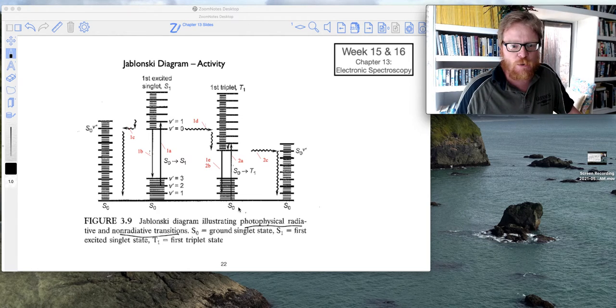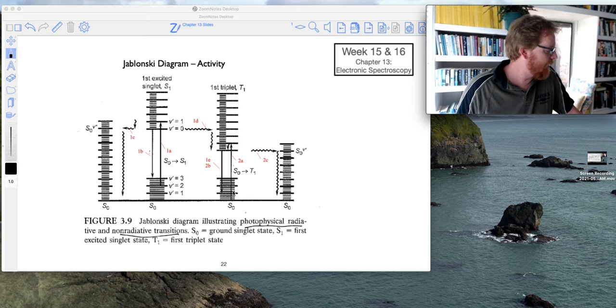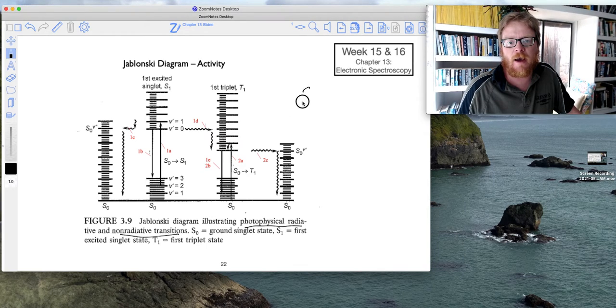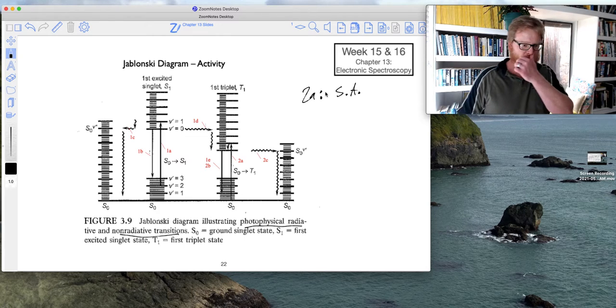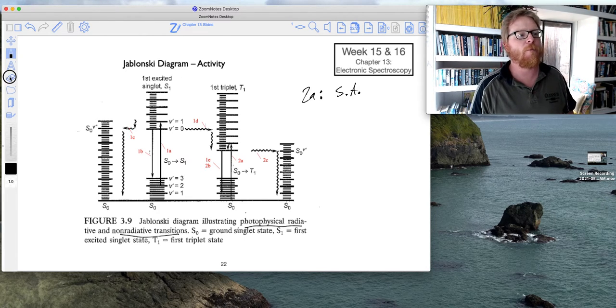So 2A, here you can see, goes from a singlet state into a triplet state. But all the same, that 2A is going to be stimulated absorption. So I'll just say stimulated absorption. Okay. Oh, I forgot. Why did I start with 2A? That's hilarious. 1A. Let's start with 1A. So that is still stimulated absorption from a singlet state to a singlet state.